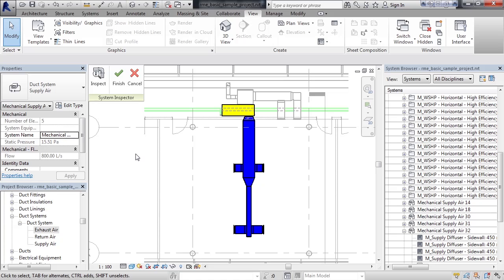Now, when you click System Inspector, you should see a new little icon or set of icons appear within your Revit window. If you don't, that means something is incorrect within your system and you'll have to correct that. For this lesson, though, we're just going to focus on this inspection tool. So the three icons in the little ribbon that appear are Inspect, Finish, and Cancel. Well, let's inspect the system.